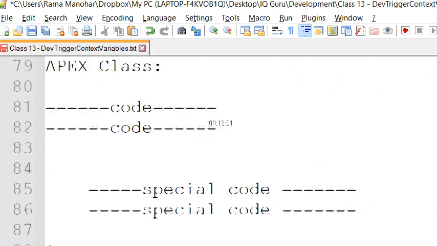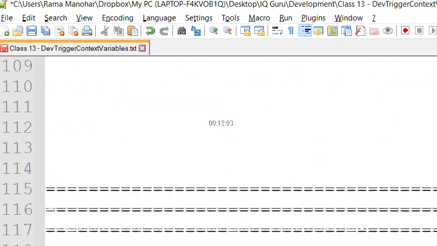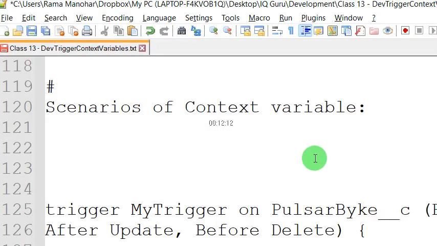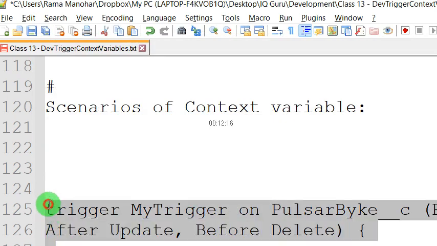And one more, just now we have done isExecuting, right? So now isInsert, isUpdate, isDelete, isBefore. So now you understood. See, just go with this trigger.